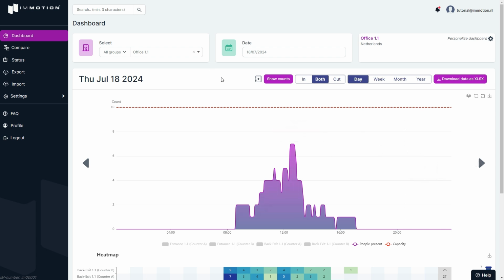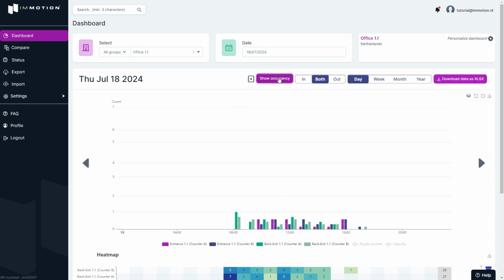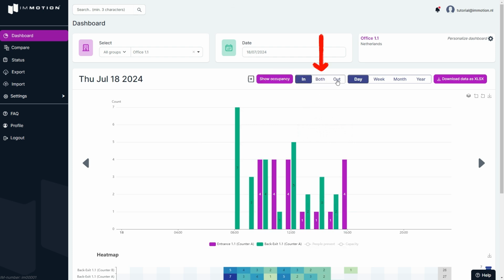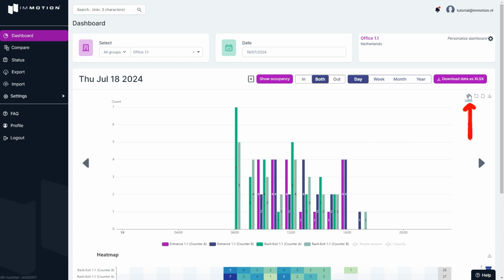Furthermore, you can switch views between counts and occupancy by clicking the button highlighted in the video. There is also an option to show which side of the people counter you would like to view. You can press into View All and Counts Only. There is a possibility to stack the bars together by pressing the stack icon.